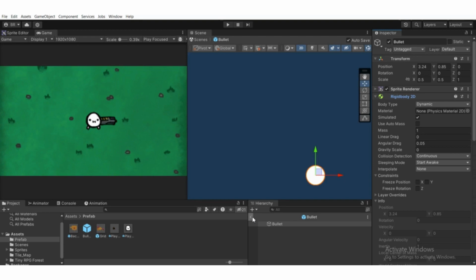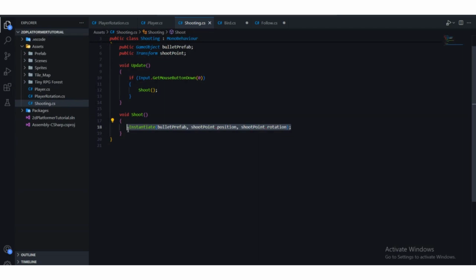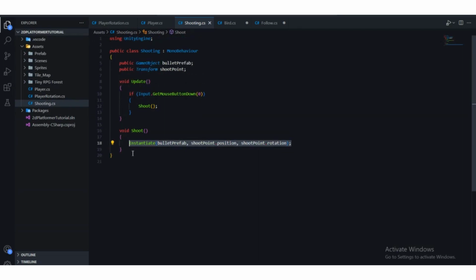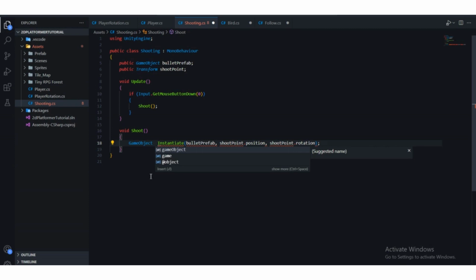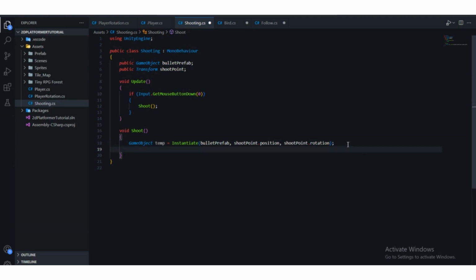So we're going to go over to the script once again. Over here, as you can see, we're instantiating that bullet, spawning that bullet. So we're going to store this bullet into another game object. That will be a game object, and we're going to call it something like temp, for temporary, equal to this. Whatever we instantiate, we store that bullet into this temp game object, and we're going to go over to the rigid body of that bullet.